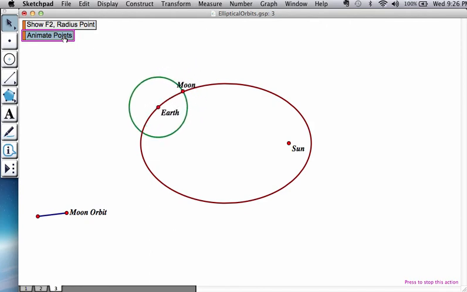So this is a lot like the early construction we had, except now the Earth is moving in an elliptical path. Observe something very, very fascinating about this construction. Just like in the real solar system, as the Earth gets closer to the sun, it speeds up, and as it goes farther out, it slows down.